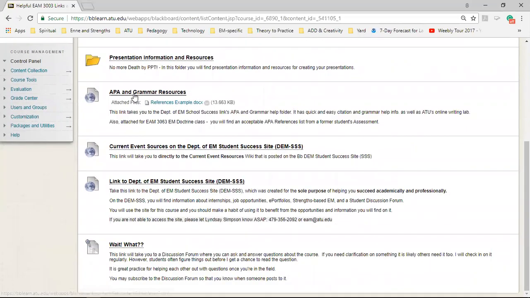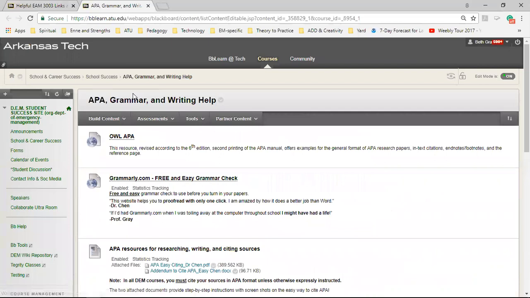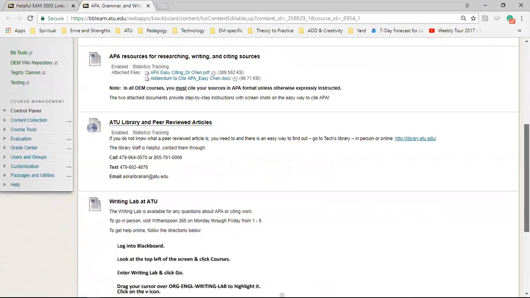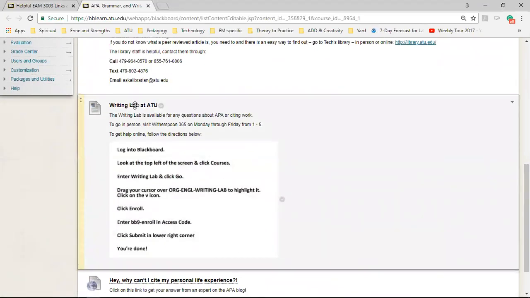Also, there is an APA and grammar resources folder, and this is on the student success site, where we have the link to the Purdue OWL APA help, and Grammarly, which you will actually utilize for one of your first assignments. It's free, and it checks your grammar if you have not used it. Also, Dr. Chen and I created a couple of documents that tell you an easy workaround for using APA citations. Then there's a link to articles, and there is an online and in-person writing lab at Tech, and here are the instructions to access it.